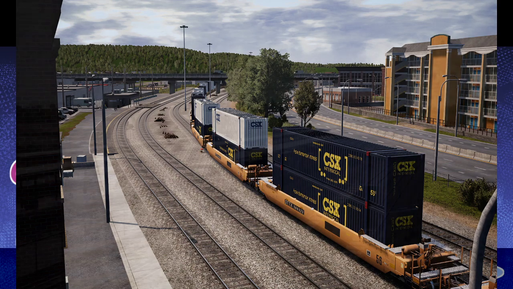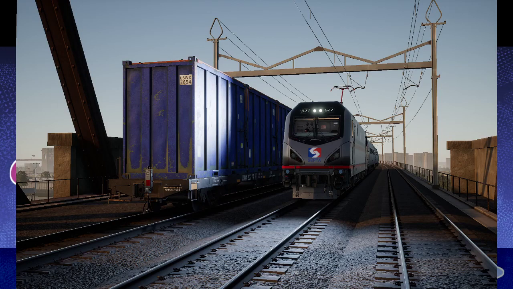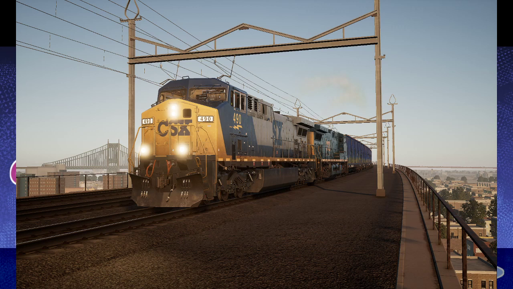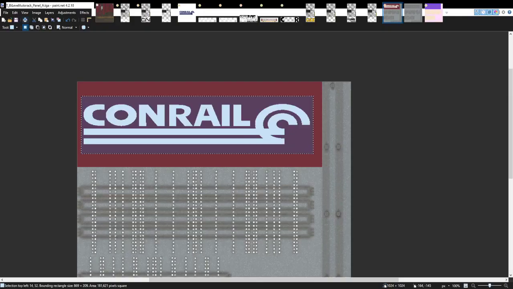Wait a second. The Conrail logo looks... The Conrail logo doubled itself. Oh no, I know why. You see how this is highlighted here? No, we can't see it. It's still scrolling through the images. I can see like the corners of that. You gotta switch screens again.